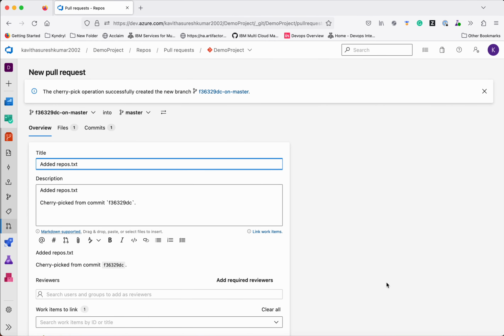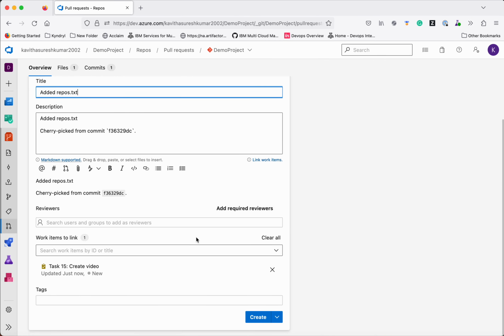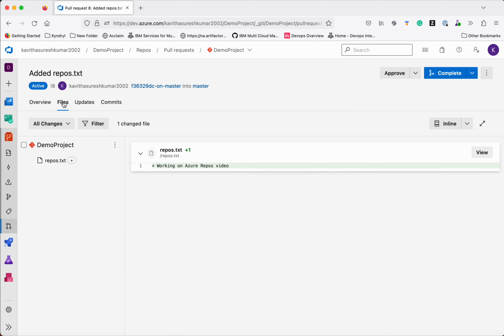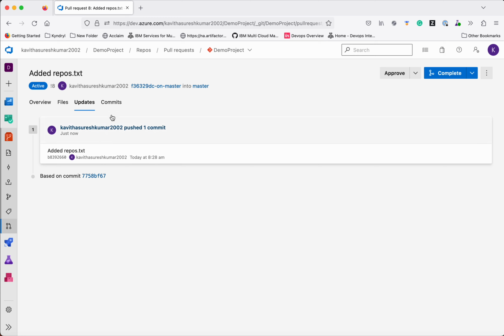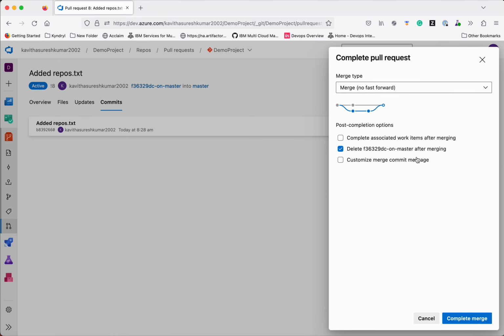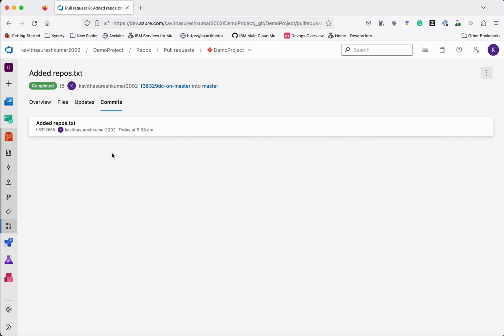So it has created a cherry pick PR. So you can review that and you can click create, and you can see the files, right? So it is having only the repos.txt file, and that is the only commit, right? So now let's click complete, right? So again here we will select the option of delete and then click complete merge. Okay, so the merge has been successfully completed.